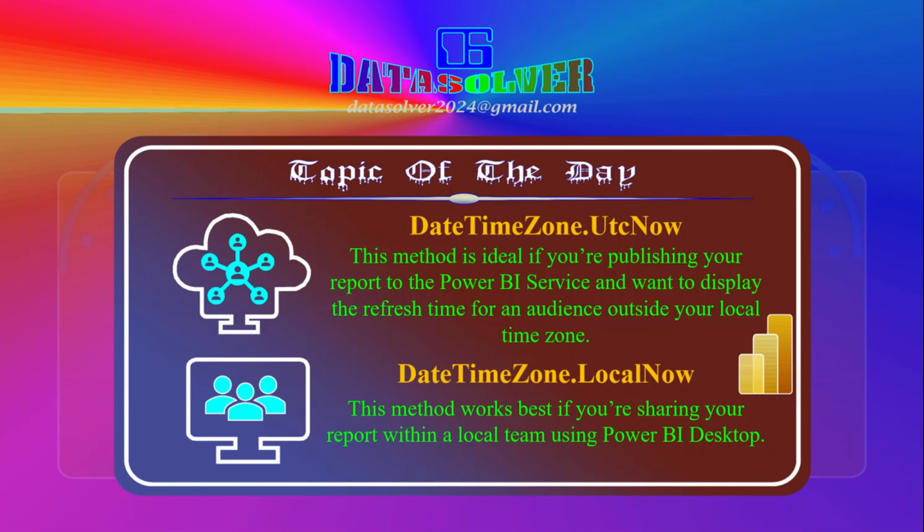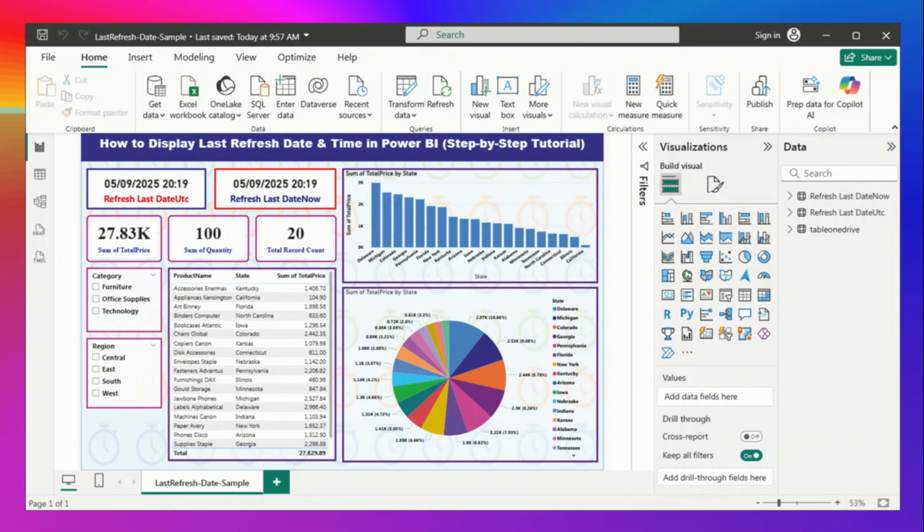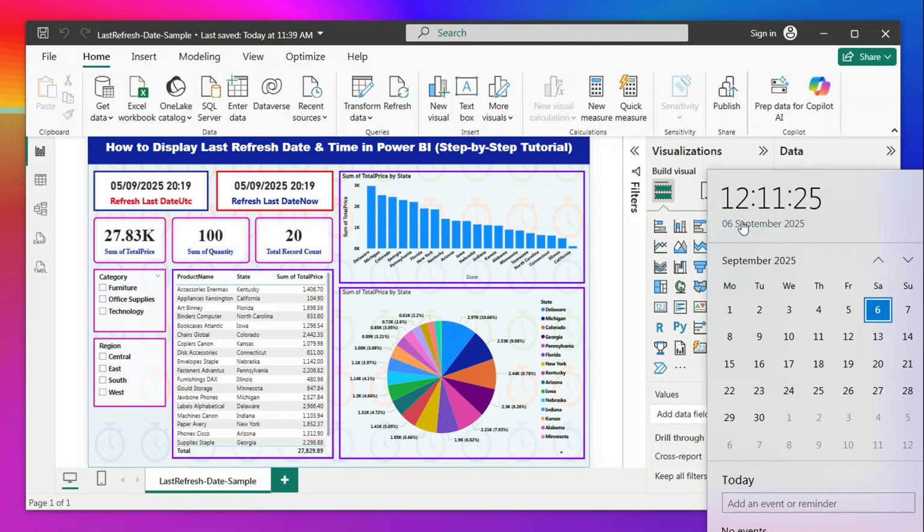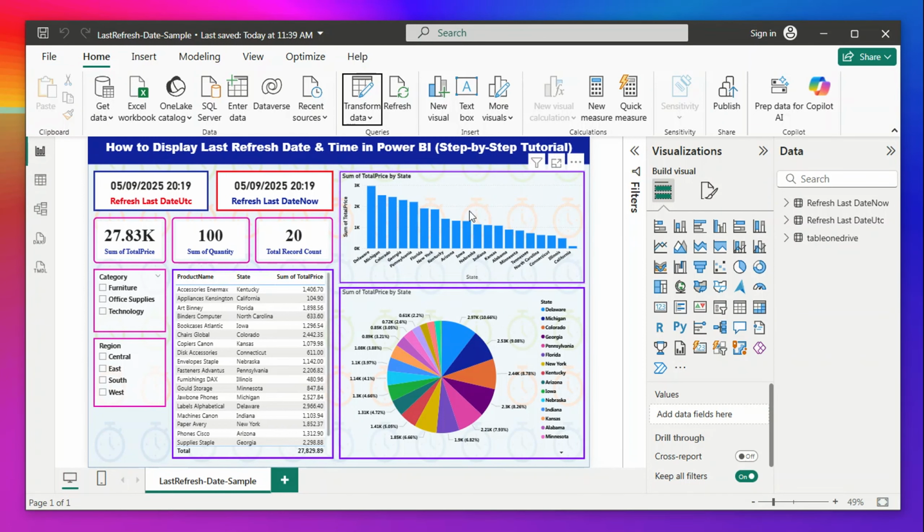So let me show you a sample already designed, then you can understand how to make use of both methods. As you can see, this refresh was done yesterday as of 20:19 local time. So I'm going to show you my local time, then I will refresh. Our local time at the moment is 12:11. So if I click refresh, I expect both of them to change to 12:11. So I'm going to click refresh.